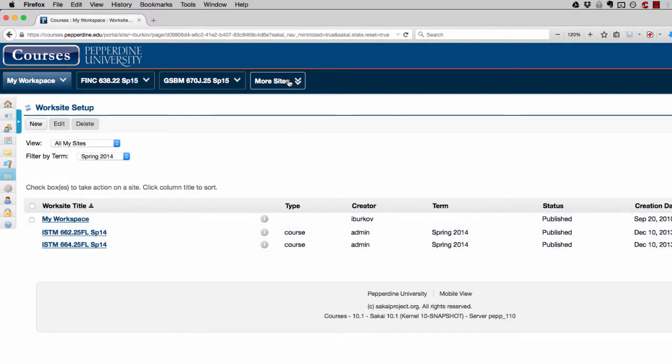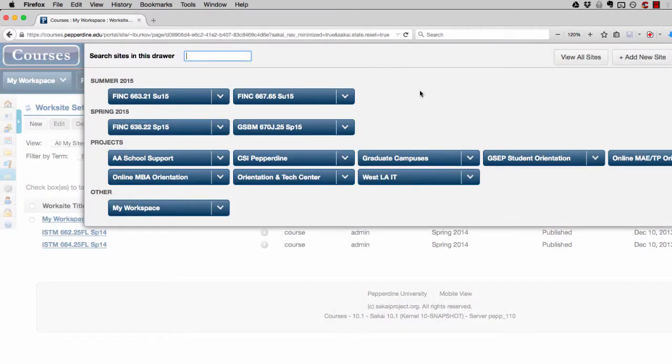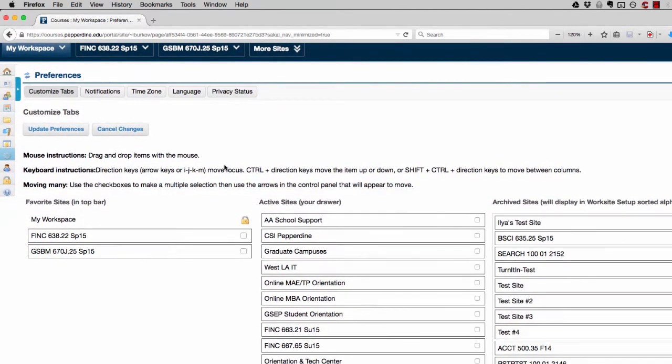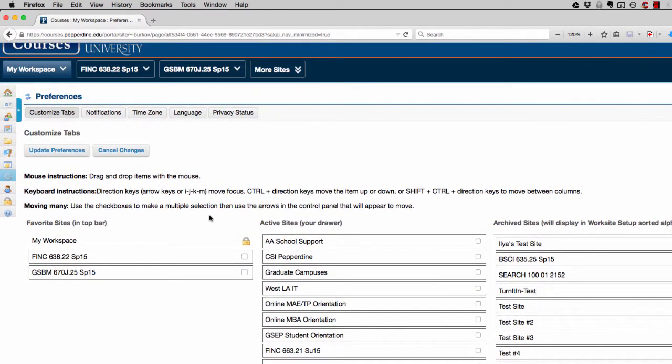Or if we go back to More Sites, and this is the way I would recommend it, we go to Preferences. And this is how you can actually change what courses you see. You'll notice the only 2 courses you see are the 2 I'm in this term, spring 15. And that makes sense because this is my favorite sites, the top bar.